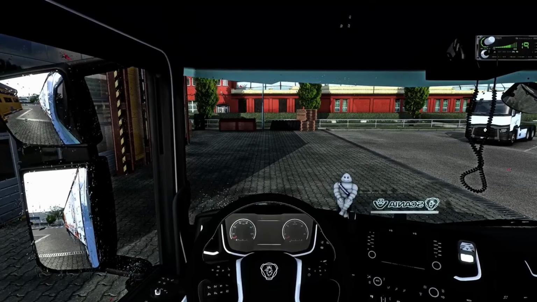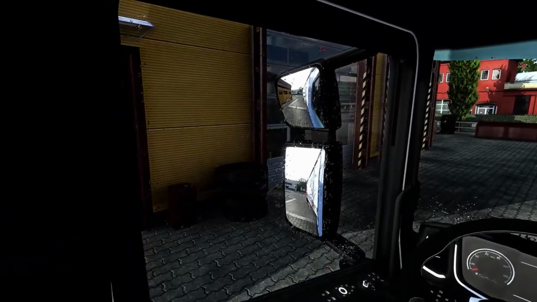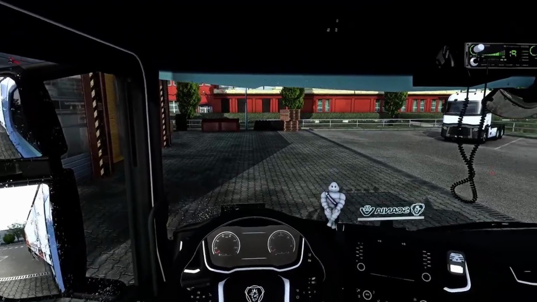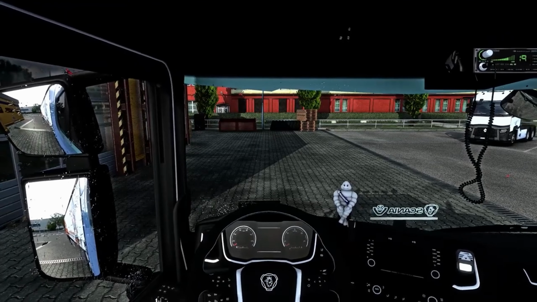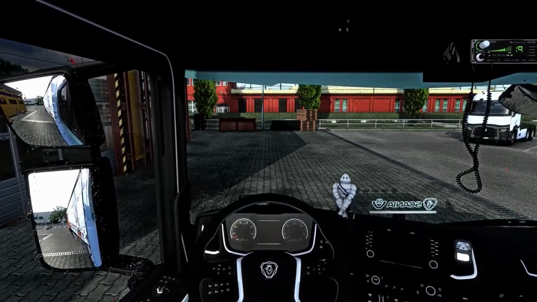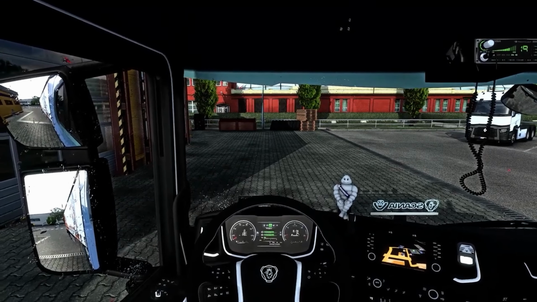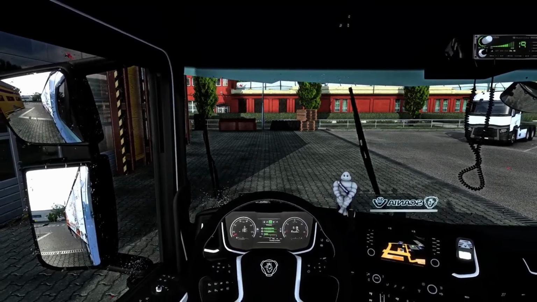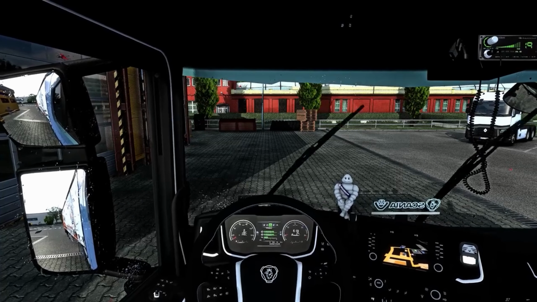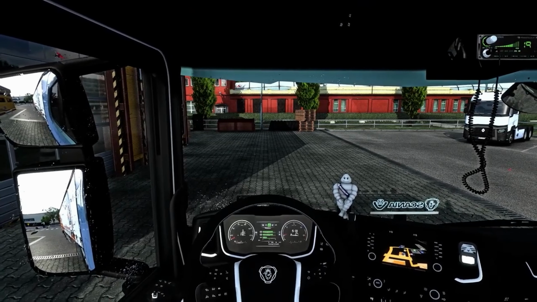Okay, people, welcome back to another and the last tutorial of 2022. So yeah, today we are going to do a tutorial on how to set up a multiple server for ETS2.